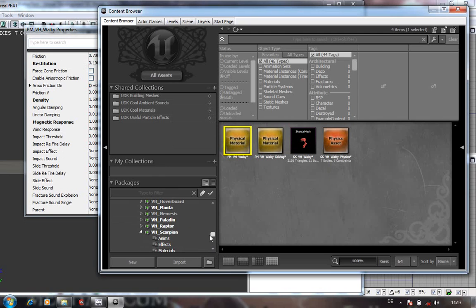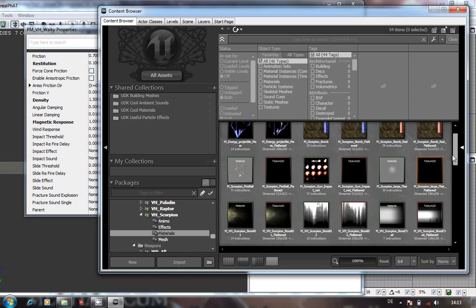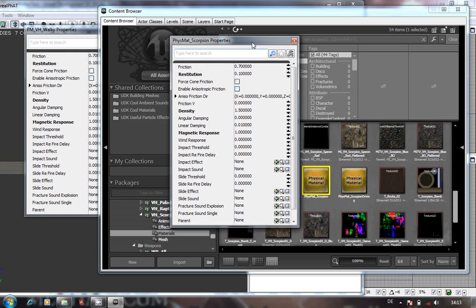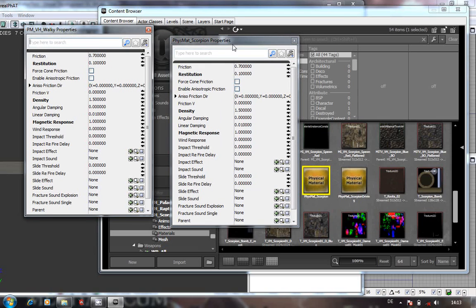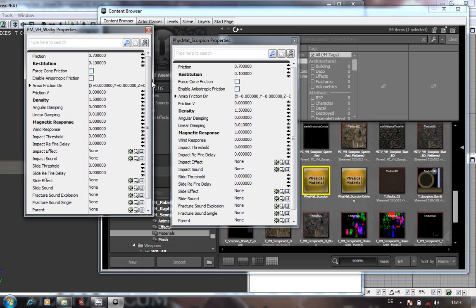Now, if I remember rightly, it's probably in the materials bit. Pretty much a straight copy from the Scorpion. You'll understand why I'm saying this later when we get onto the code side. But I haven't used other ones from other vehicles for certain reasons. But the Scorpion physics assets, physics materials, work very well for our Walker vehicle.